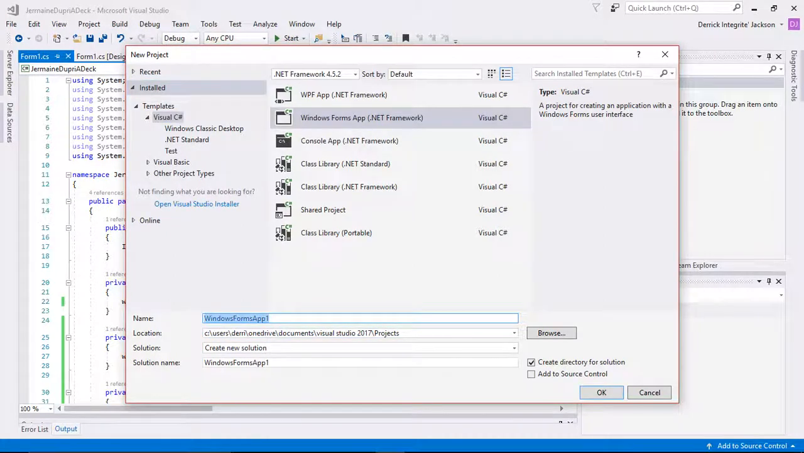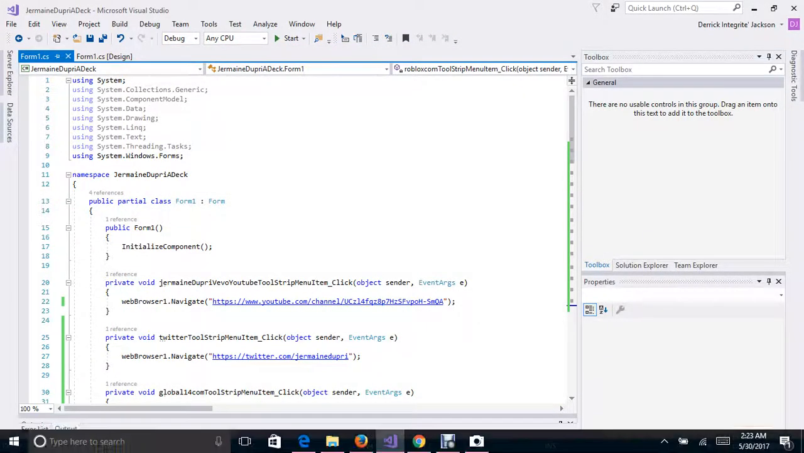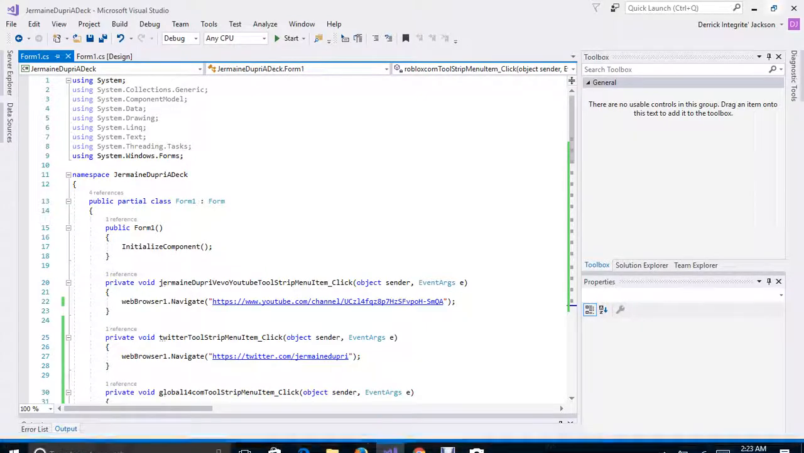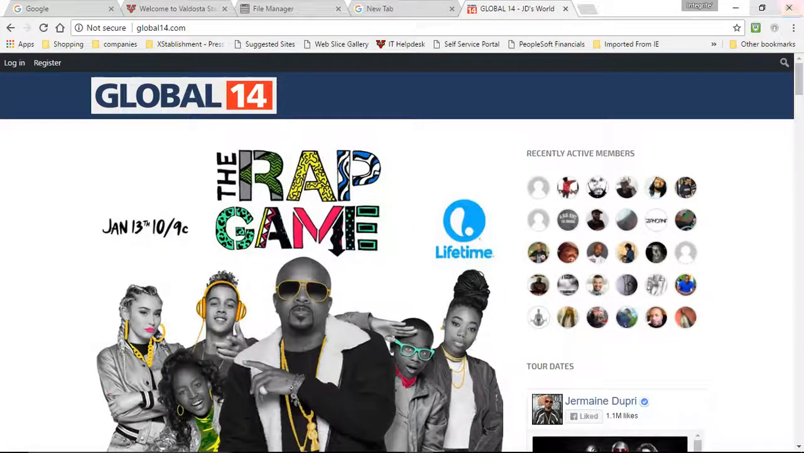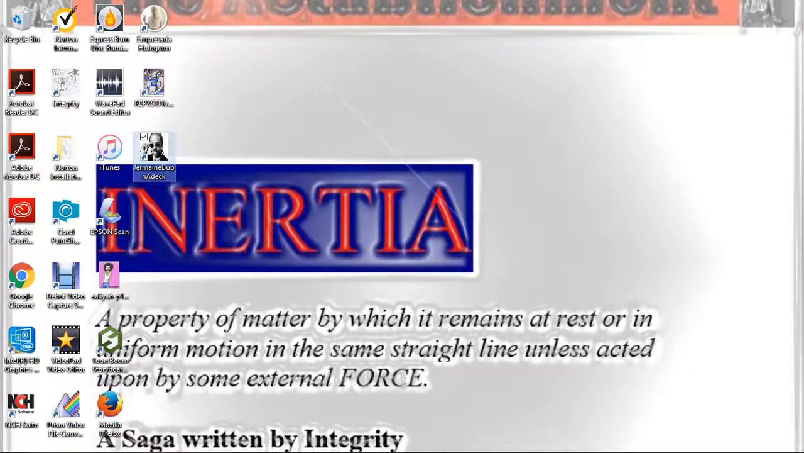So I had made it, I'm just going to say, for instance, JD. Let me just do this. First, let me just run JD's program. I had already installed it. I'm going to do one for Diddy. This one is for Jermaine Dupri. And I already put this on his site.